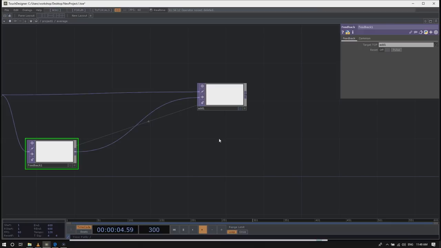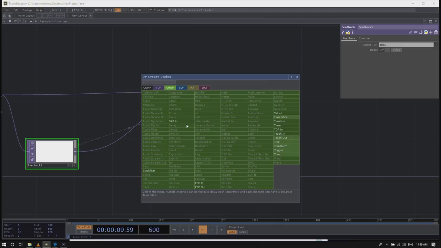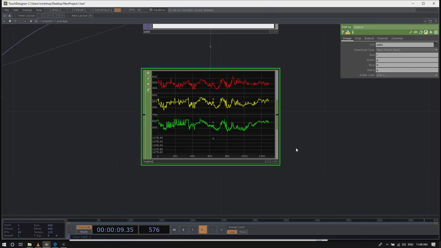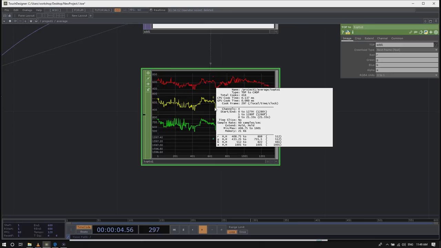So I'll add a top to chop. Yeah. And you can see that all these values are increasing and increasing and increasing because we're adding those things on top of each other, right? Since the add feedback keeps running, all the pixel values keep growing.